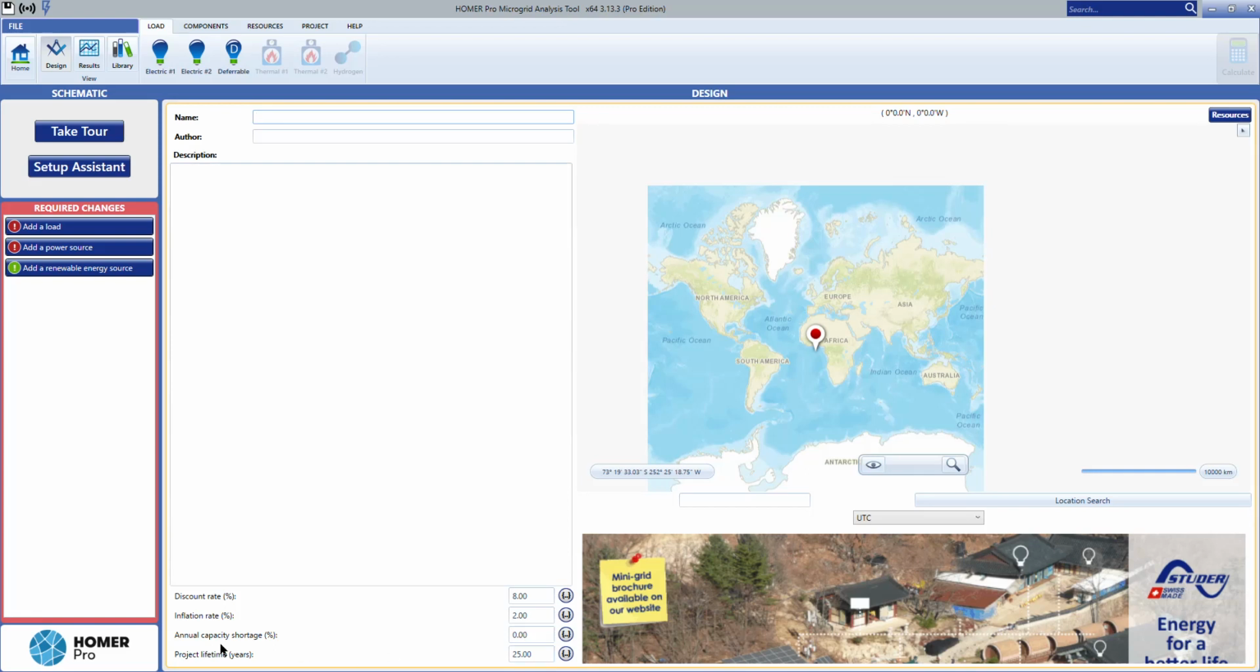And then another parameter is the project lifetime, where you say, okay, my project is going to work for 25 years. And then it shows you the financial and all the other costs of the project during this lifetime.